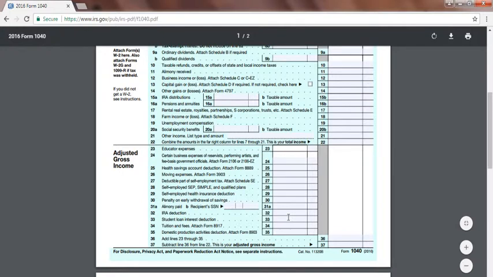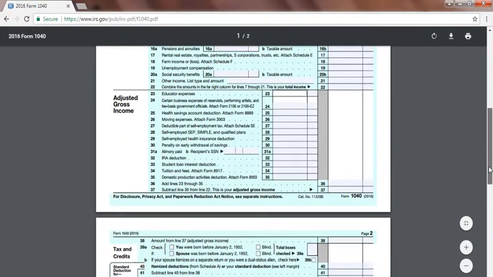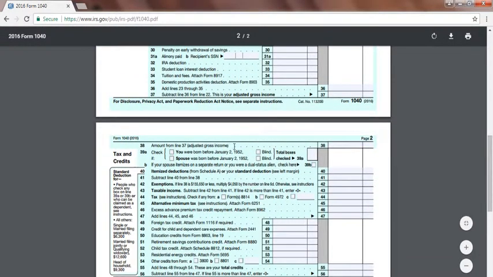If not here, then if you're using tax provider software, it will pop up on another screen, and you will fill out the information from yes or no questions. That's how simple it is. Again, you can fill out all these questions, and the computer will do it for you. Amount from line 37, adjusted gross income.